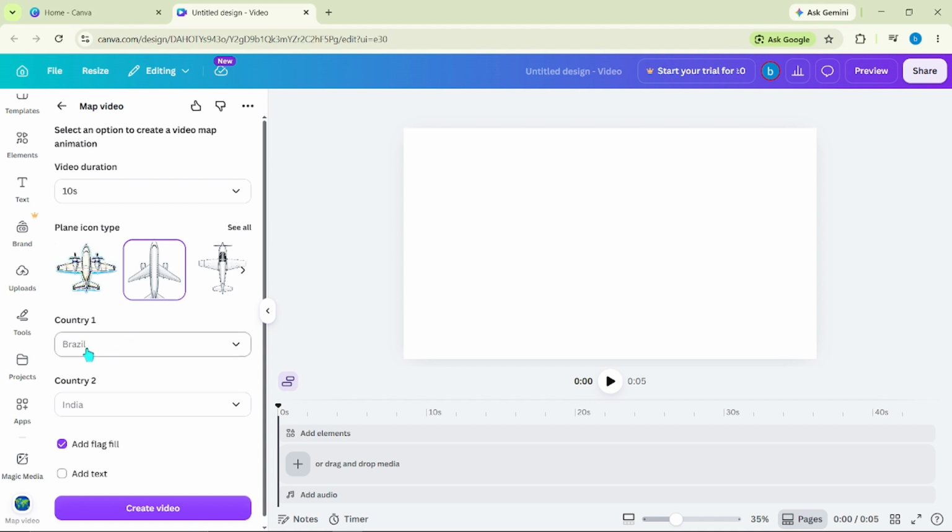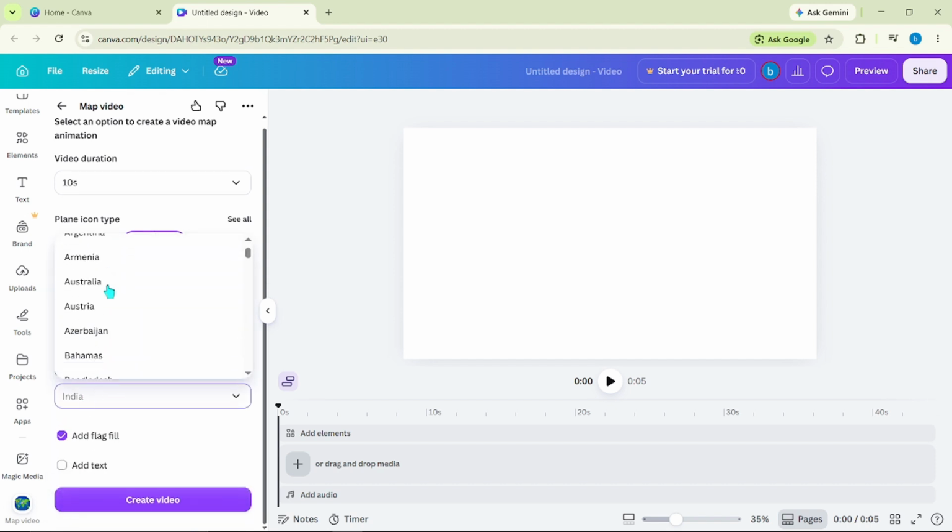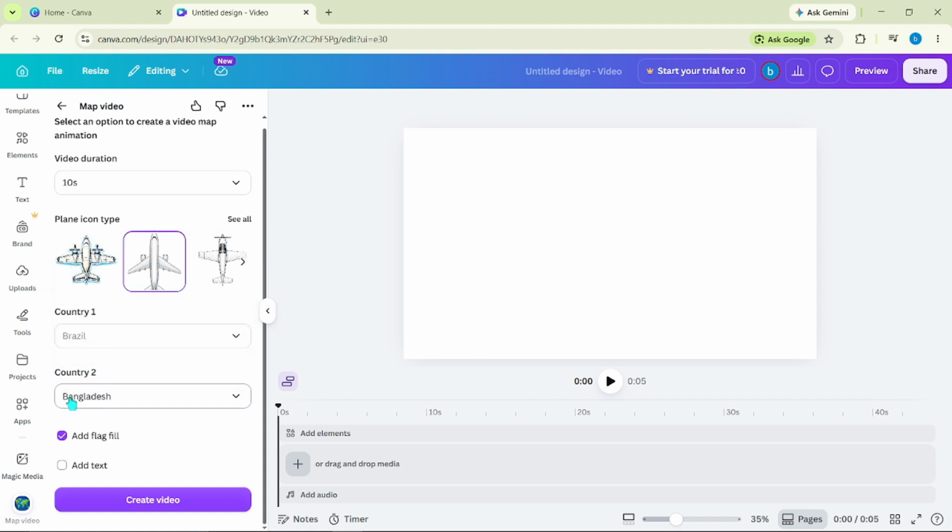So where my map will show, so I will show Brazil, or you can select any country. I will select Brazil to Bangladesh. So and then add flag fill, add text. So create video, click on create.